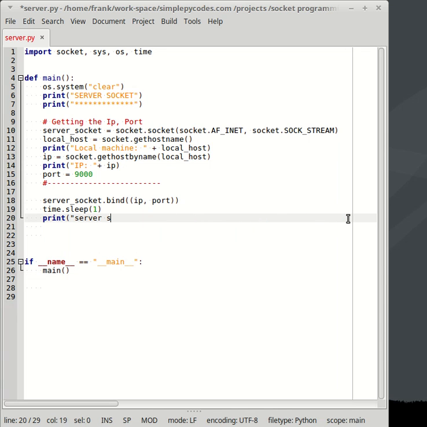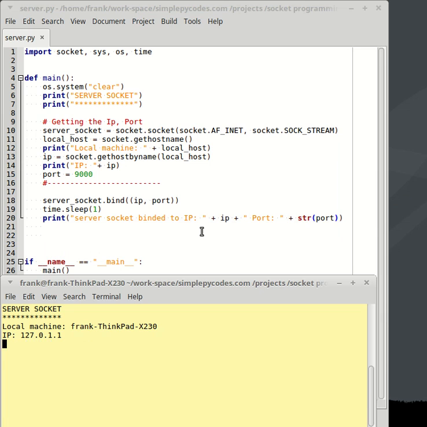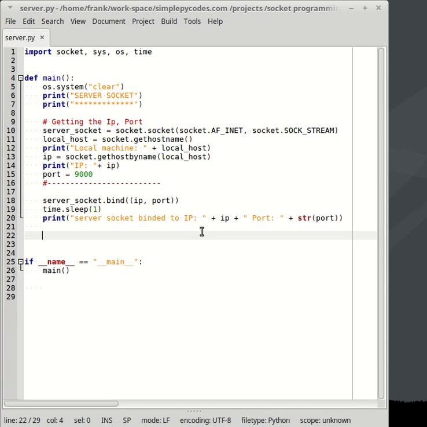Alright, then why type error? Print IP. But we already have been printing IP. Yeah, my bad, because I thought this is the port, but I have to put str here. Alright, server socket binded to IP 127.0.1.1 port 9000.